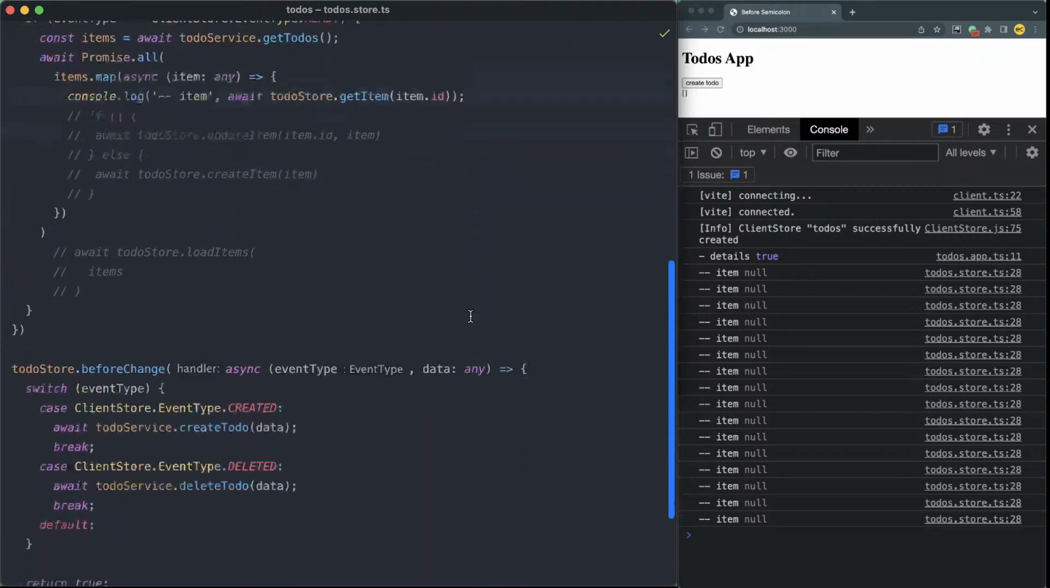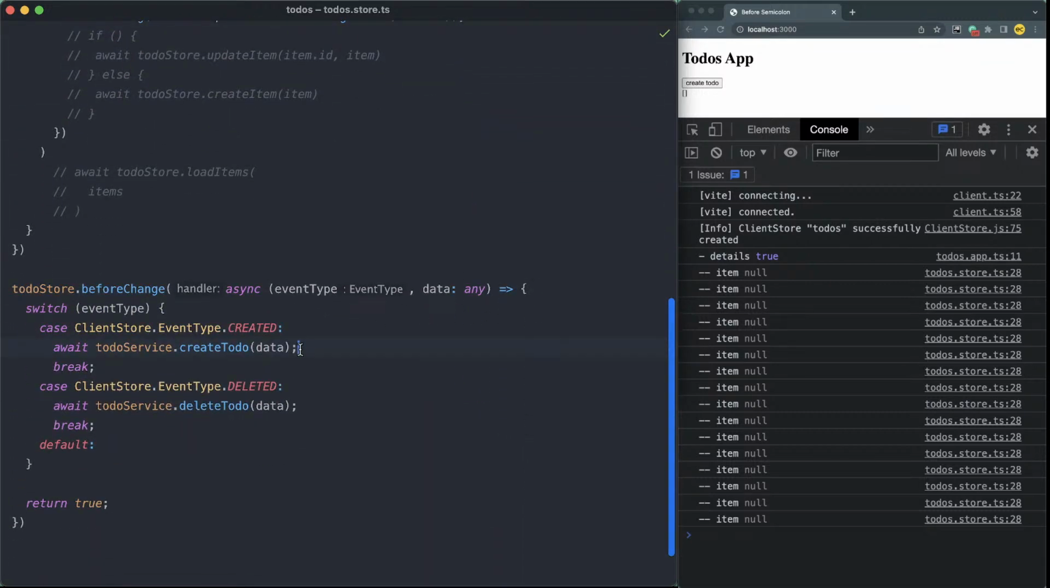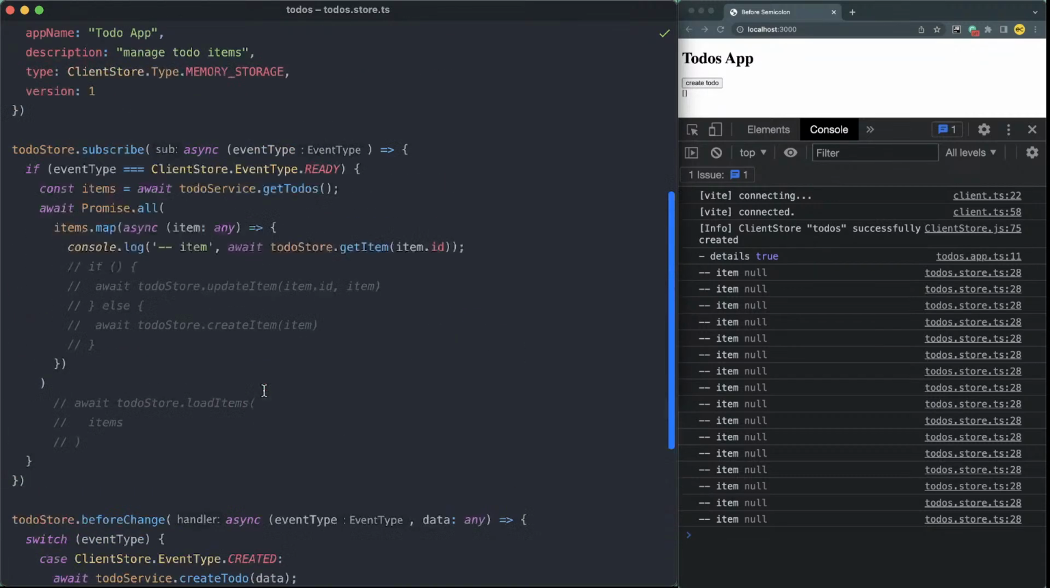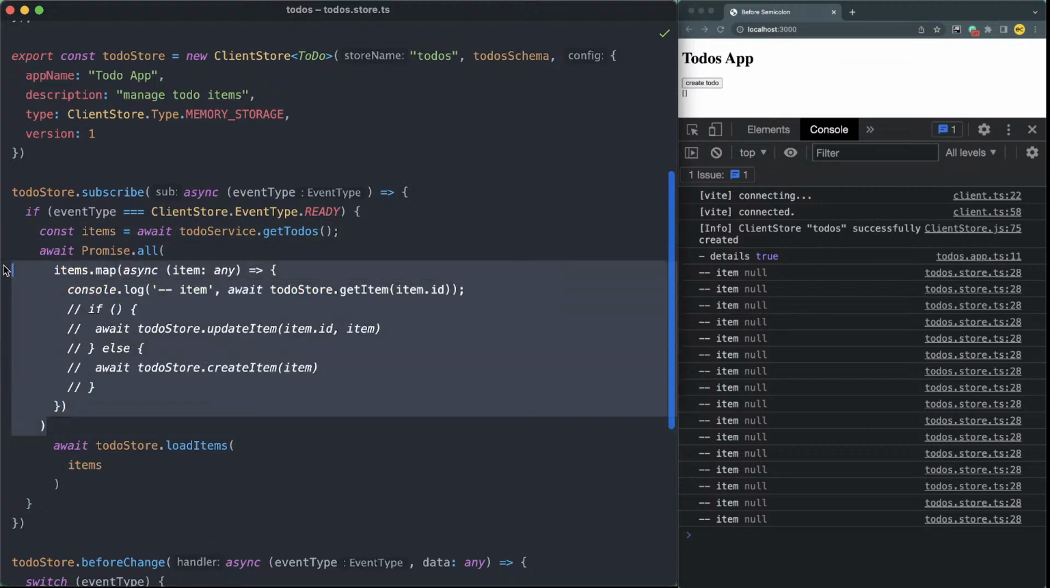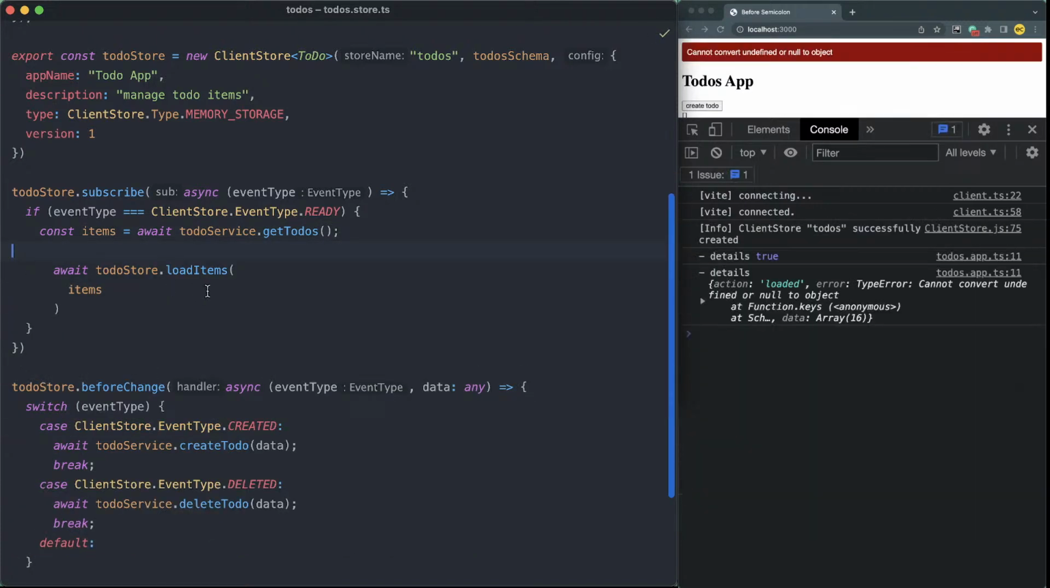Oh, I see what's going on. So when I created it, then it came back, it created it again. And it keeps adding, so it was in a loop. So this is what's going on. So it's not happy about this.